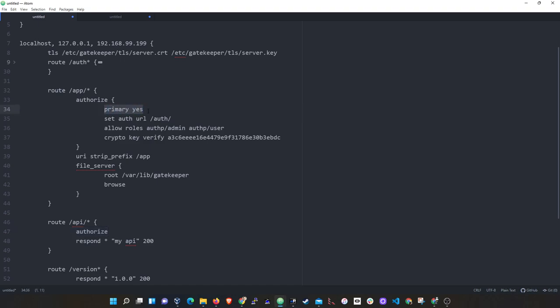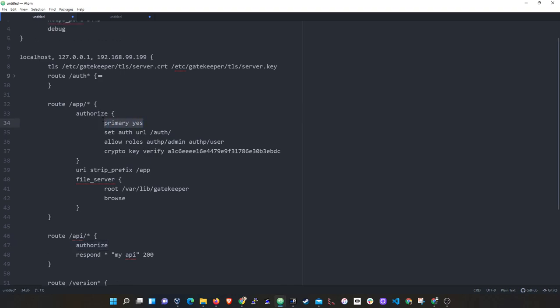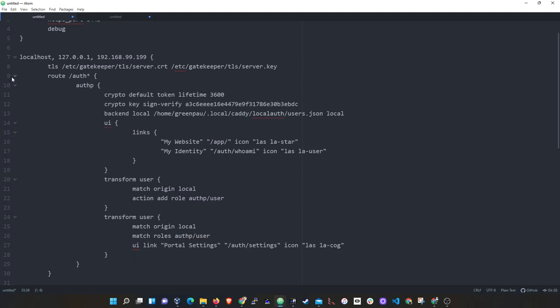So what are we saying here? We configure the authorize plugin to do the following. If someone comes in to route app, the authorize plugin will be the first to handle that request. And then if the authentication token is not found, the authorize plugin will redirect the user to the authentication URL, in this particular case slash auth. So it will go back to the authentication plugin to perform the authentication.